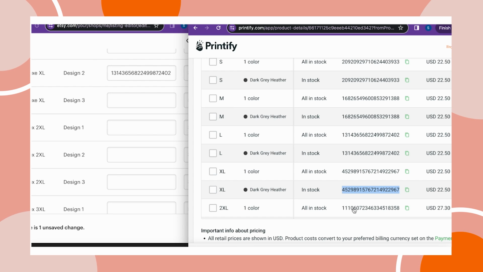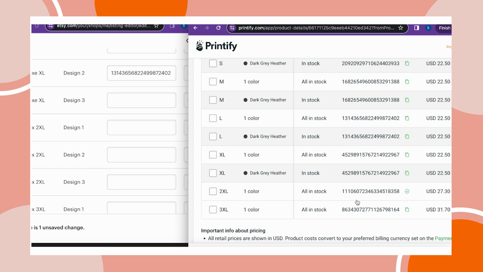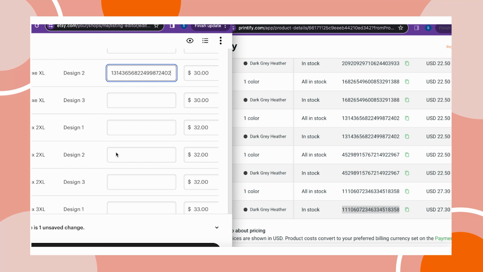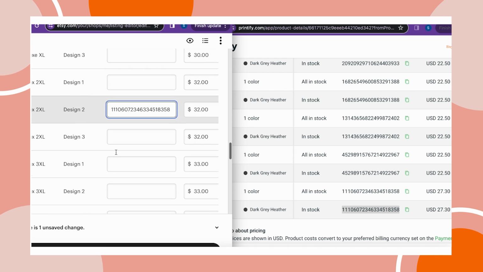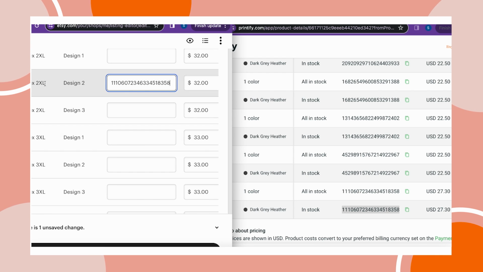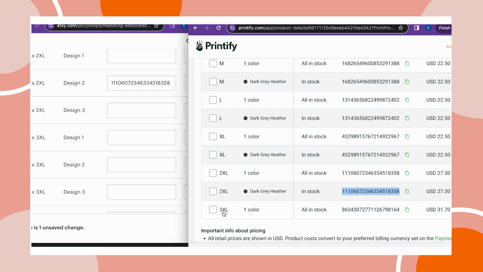You can also hit that little green clipboard, this right here, instead of what I've been doing. That'll copy the number for you also. So either way, you can get the SKU number that way and pull it over to your listing. Now we're going to need to do this for each of our sizes and for each of our designs.